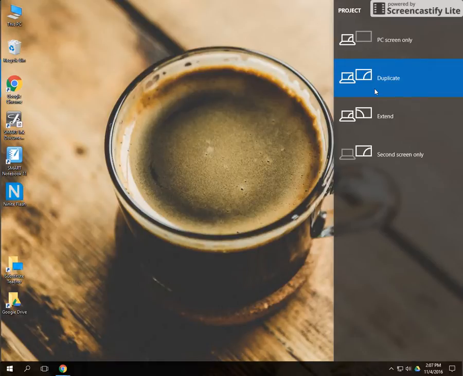So duplicate is like mirroring, where your students would see exactly the same thing that you're seeing on your desktop. And extend means that it's acting as two different monitors. So you could be viewing something on your desktop that's different than what students are seeing on your smartboard.